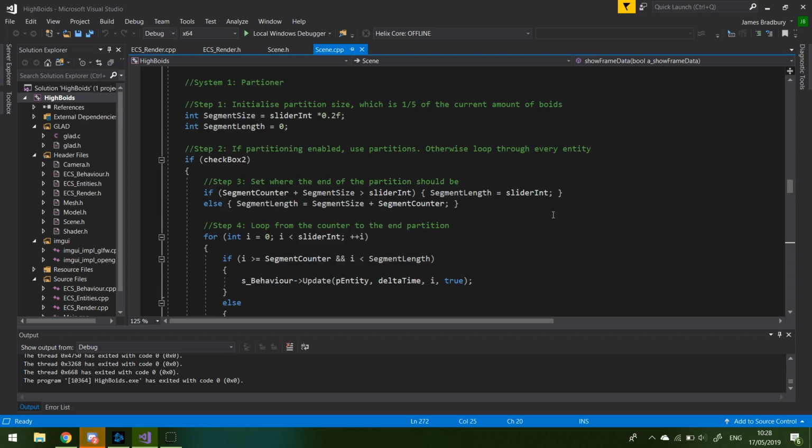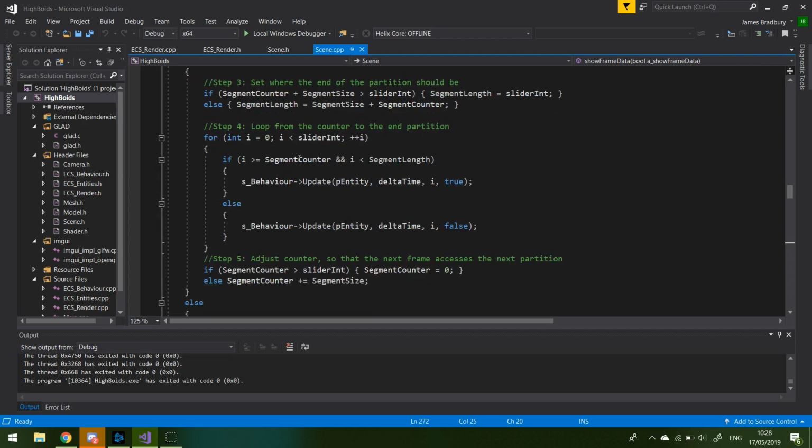So this is the asynchronous partition system that I'm using. It splits the boids into fifth chunks, and then each frame it goes through a chunk, and once it's done all the chunks it goes back to the first chunk and then the next chunk and the next chunk. And the way it does that is it just turns off all the big calculations that the Boid is doing.